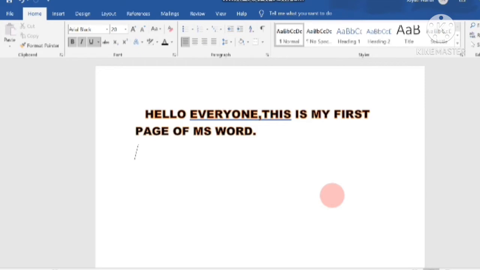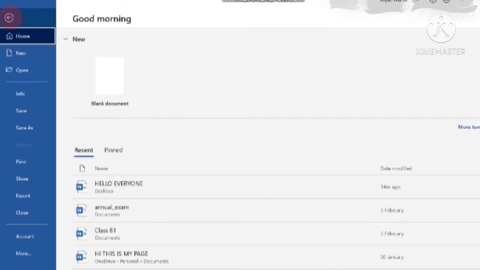So see here, this is my MS Word window and these are the tabs. The first one is the File tab. When you click on the File tab, these options are available: Home, New, Open, Info, Save As, Print, Share, Export. These are the options when you click on the File tab.